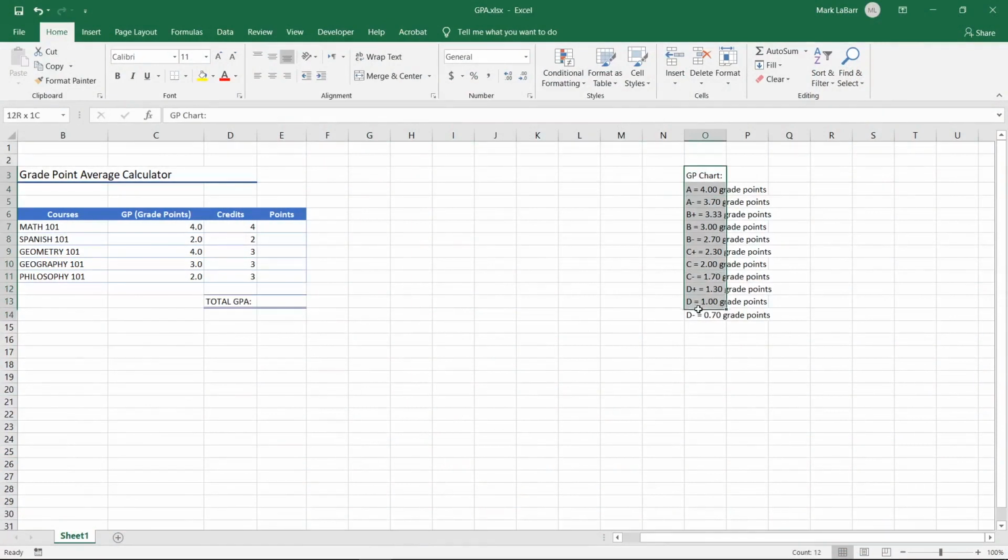The chart on the right is a standard GPA chart. Not all curriculums are the same, so you may need to check in with your school to see what number each letter grade corresponds to. Input your course data with course names, grade points corresponding to the letter grade you received, and the credit hours for each class. Now we're going to multiply the GP, grade points, with the credits.